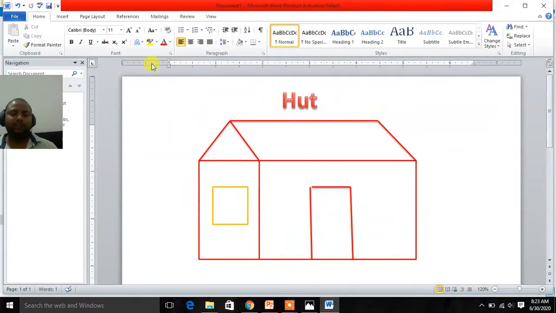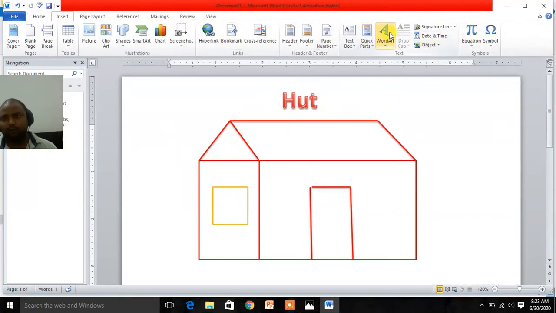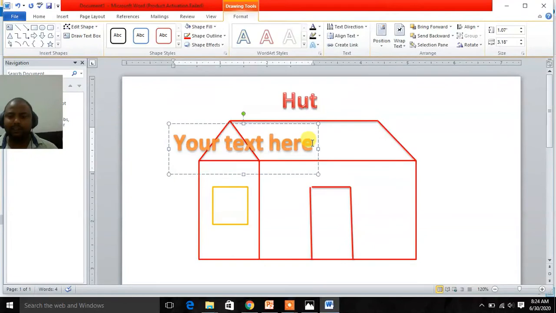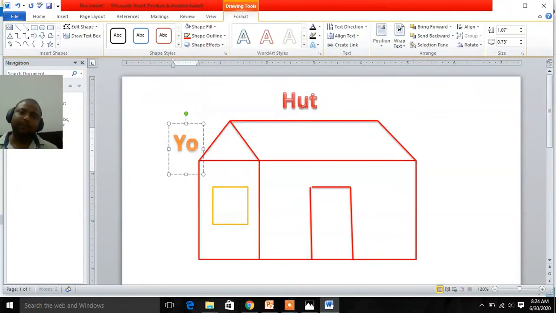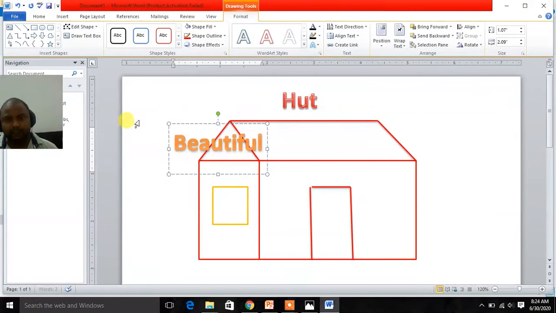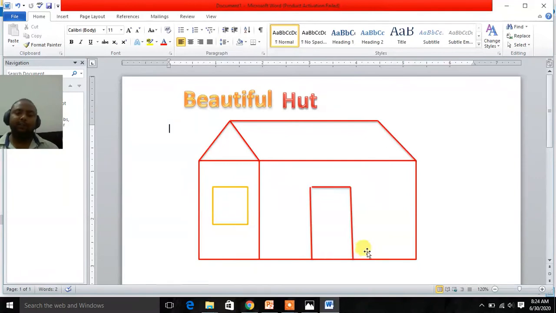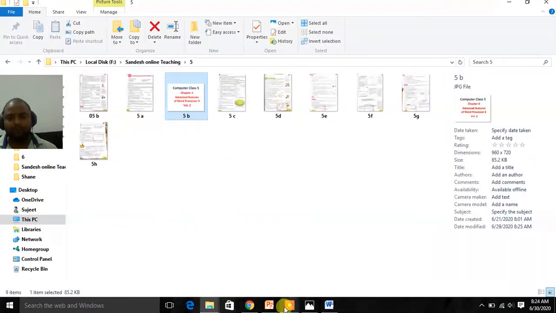So now you know how to insert word art. Click on insert, click on word art, any of the word art which you want, and click here, delete this and type whatever you want, and place this using the move handle wherever you want. Okay, so this is the way we insert word art in our document.